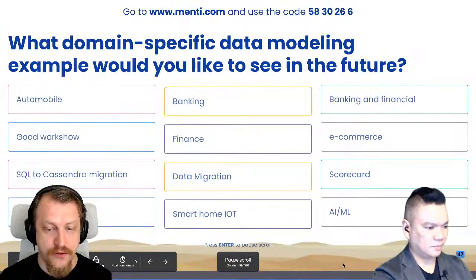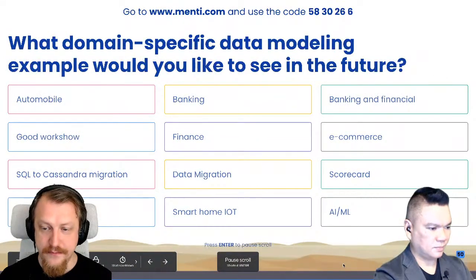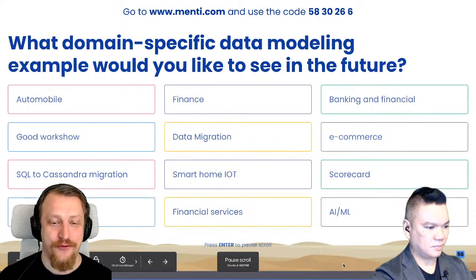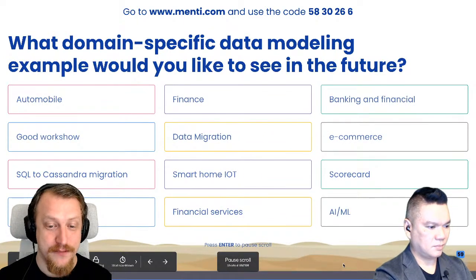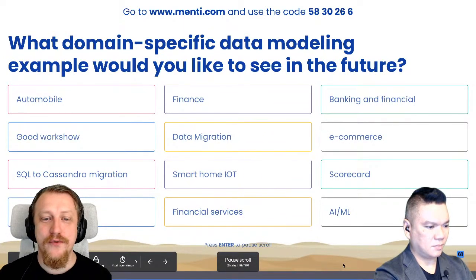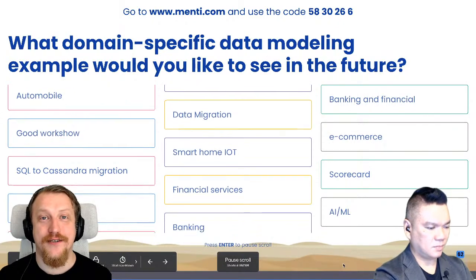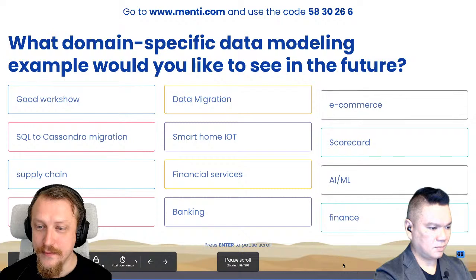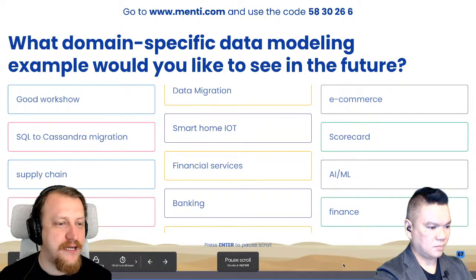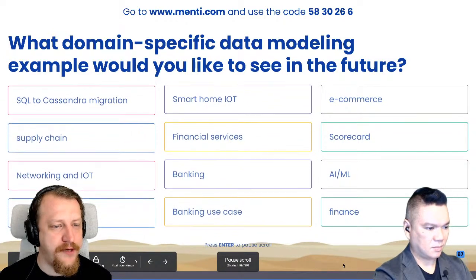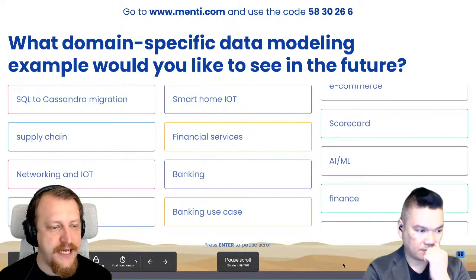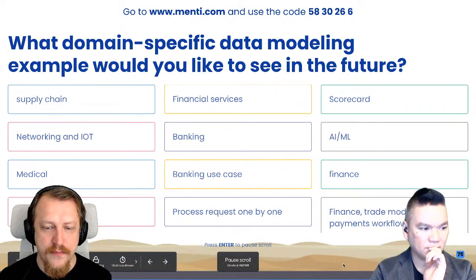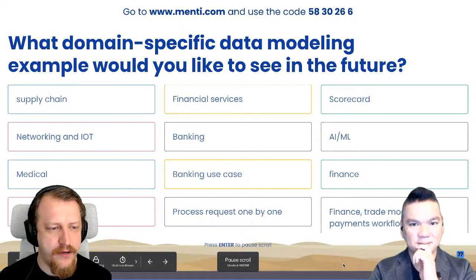IEML, okay, sounds good. Oh, smart home IoT, I had that for you. The one who wrote smart home IoT, you will have it in just a moment because it's already created. Isn't that great? We think ahead. Finance, SQL to Cassandra migration, yeah, that would be a big one. Banking use case, medical, finance, trade modeling, payments, workflow, we'll process the requests one by one, okay.